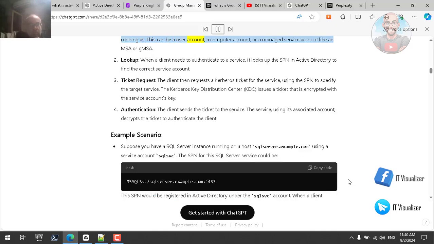This can be a user account, a computer account, or a managed service account like an MSA or GMSA. Lookup. When a client needs to authenticate to a service, it looks up the SPN in Active Directory to find the correct service account. Ticket request. The client then requests a Kerberos ticket for the service, using the SPN to specify the target service.